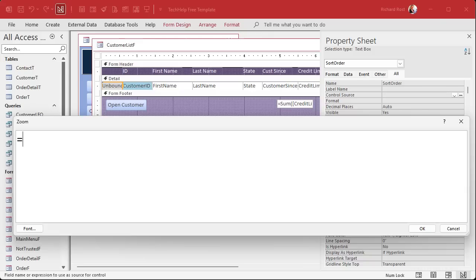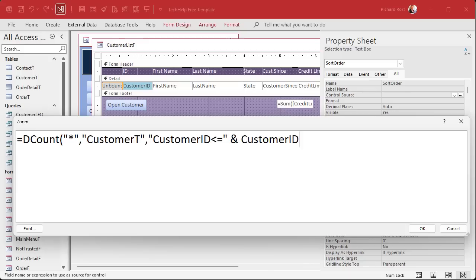So this will be equal to DCount. Now you could put a field in here for the first parameter or just put a star in there. That counts everything, right? From what table? The customer T, where the customer ID is less than or equal to the current customer ID. So I'm going to close the quotes and put and customer ID in here. Okay. And then we can close the parentheses.